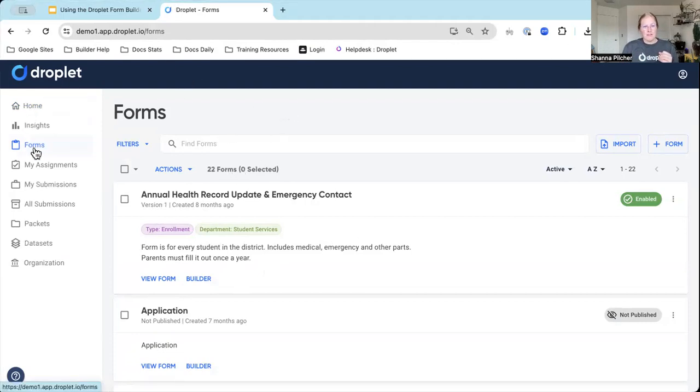So the first thing we want to do when we're building a form is navigate to this forms page within Droplet. And from here, you should be able to see all of the forms that you have, depending on the view that you show. So this is showing all of the active forms that I have in this organization. And then some additional buttons here.